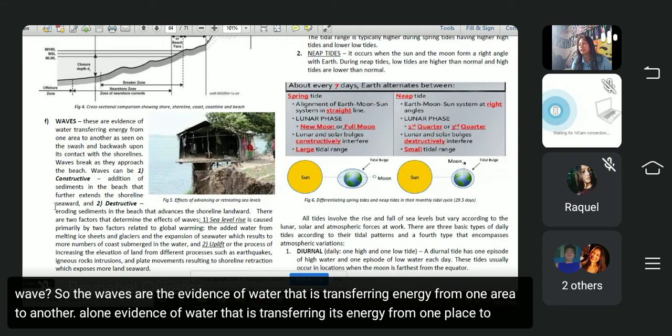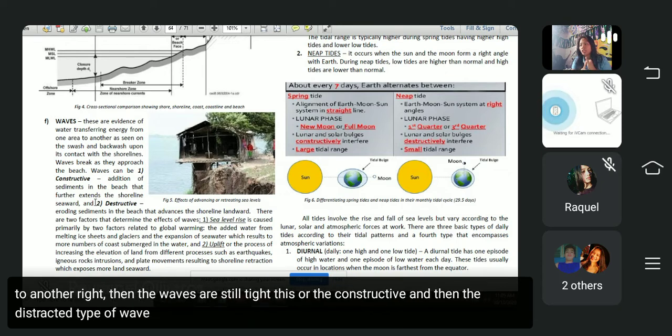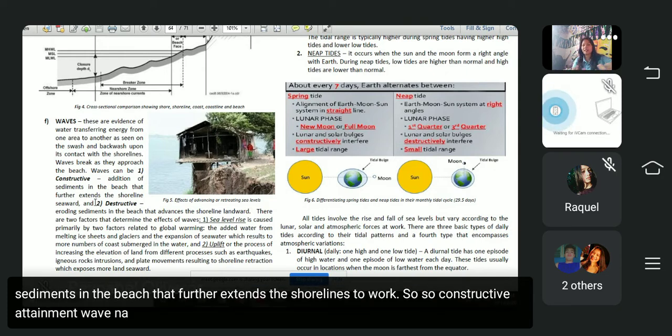Okay? Then, the waves has two types. Merong dalawang klase ng wave. These are the constructive and then the destructive type of wave. Pag sinabi natin constructive, it is the addition of sediments in the beach that further extends the shoreline seaward. So, sa constructive, ito yung mga klase ng wave na yung ibang buhangin, yan, na natataglay nila is dinadala nila sa beach, 'di ba? Sa pinakang coastline para tumaas pa siya, 'di ba?